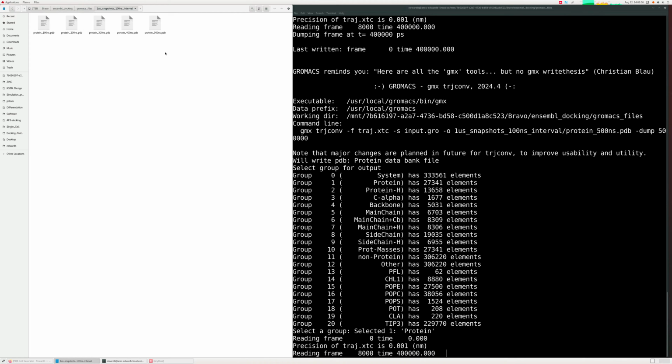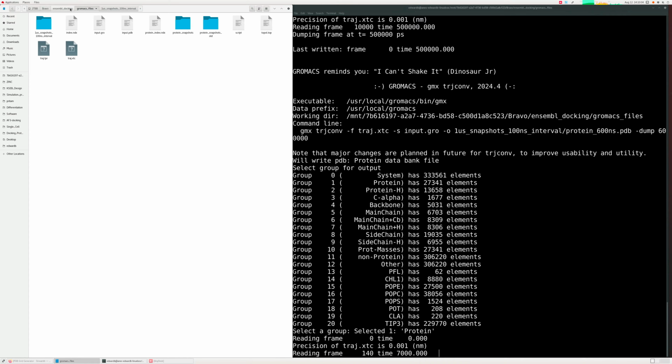Also, many of the protocols from GROMACS provide this sampling feature, like umbrella sampling, or maybe you perform any steered MD calculation or ensemble sampling. There you can also get all these PDB snapshots. Even if you perform a normal MD, that's also fine.